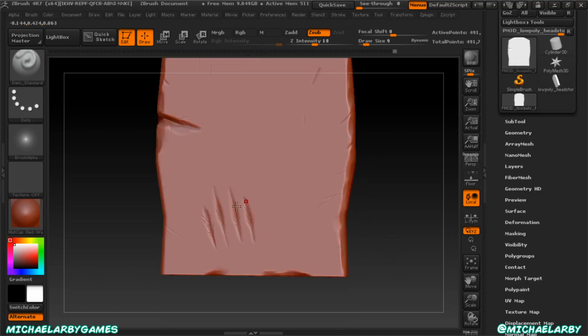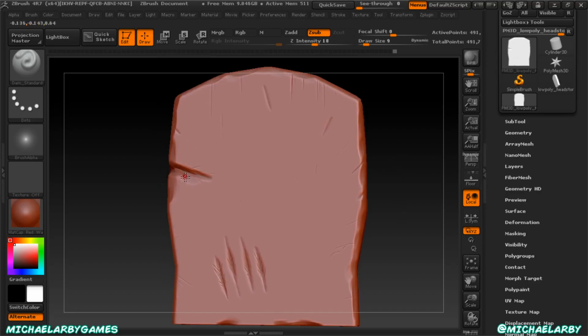I added a wee bit more detail to these claw marks down at the base, and then with that same damn standard brush, I carved in a larger cut there on the surface. So just as if a big chunk of it has been knocked out, and as if it's about to be cracked all the way through. So there we go, that's really it.